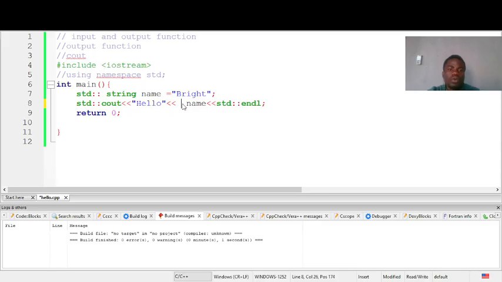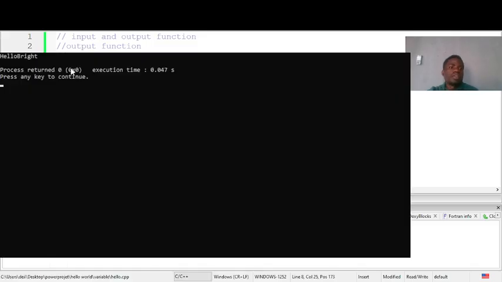So I've put a space here. You have noticed here on my code, that's what I've changed. Now let's see if it's going to work. So I've seen that programming doesn't care whether you put a space or not, it's just going to print.